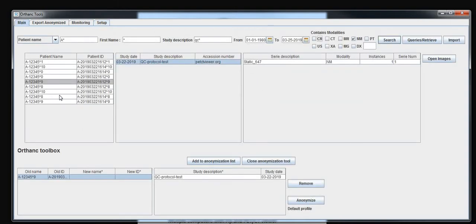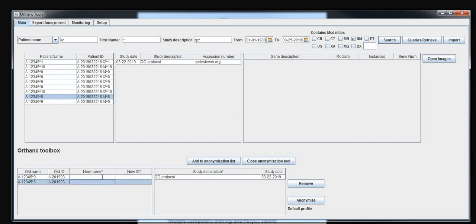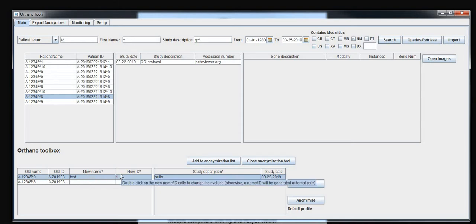and so I can add everything I want in my anonymization batch, and I can choose whatever I want for a name, for a test, and ID. I'm going to give ID 1, and I can also modify if I want my study description, like hello. Okay, if I do not define any new name or new ID, the software will generate for me.